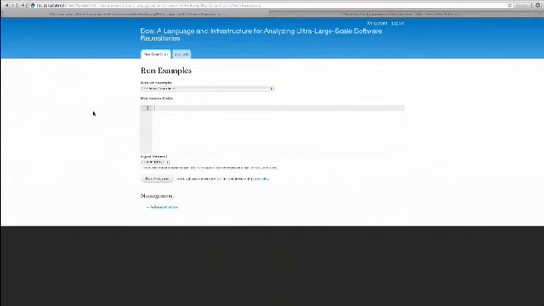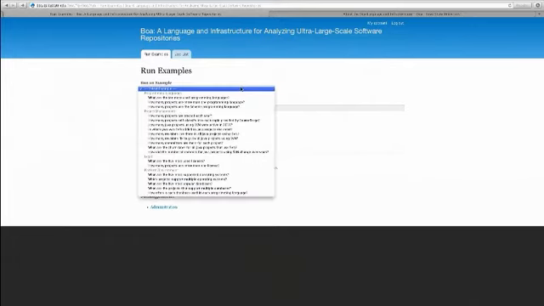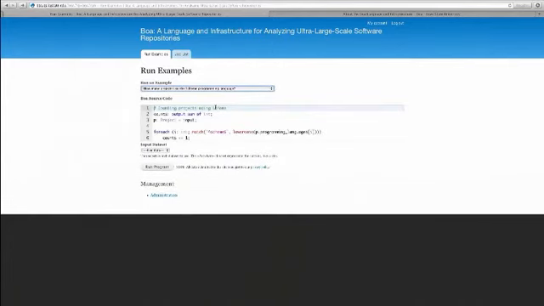And we teach people how to program in Boa using examples. So we have a wide variety of examples that we make available to users. If my query matches one of these examples, I'll typically start with that. So imagine for a second that I was interested in asking this question: how many projects use the Java programming language? I will start with this example, which says how many projects use the Scheme programming language. And when I pick that, it populates the program.